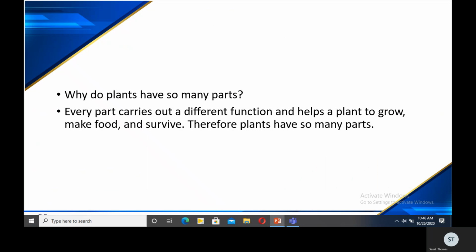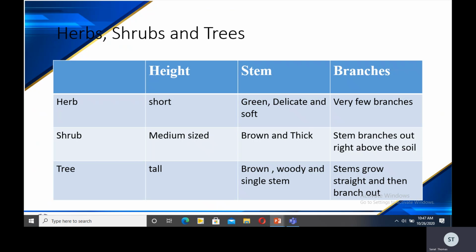Now, why do these plants have so many parts? Yes, every part carries out a different function and helps a plant to grow, make food and survive. Therefore, plants have so many parts. Okay, now we will see the next part. We can classify these plants into three categories. The first one is herbs, the second one is shrubs, and the third one is trees.